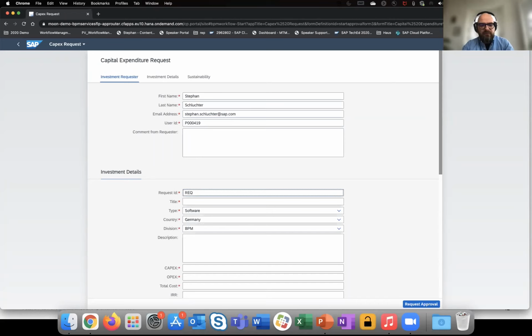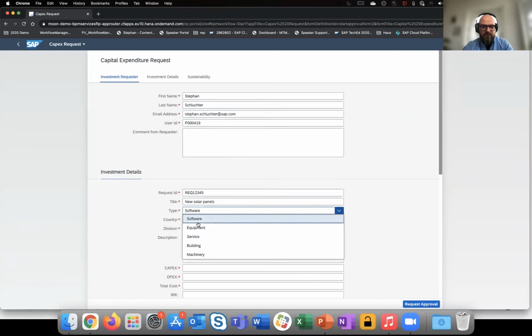So request ID, I can give there, then a title. In this case, I would like to have new solar panels. And of course, that's not type software. As you can see, there are different types available, predefined types. Of course, we are also providing you capabilities to adapt them based on your needs. And this is right in the area of building, should be in Germany.